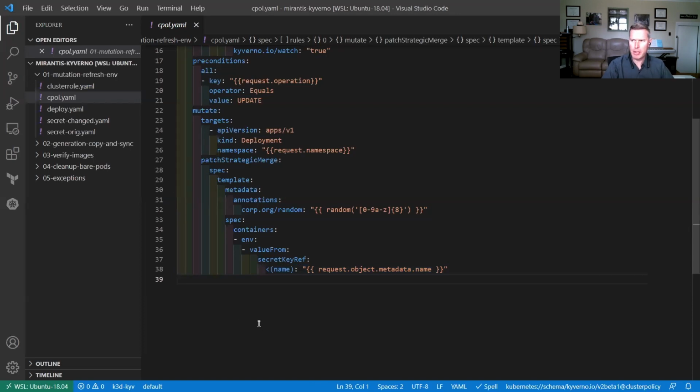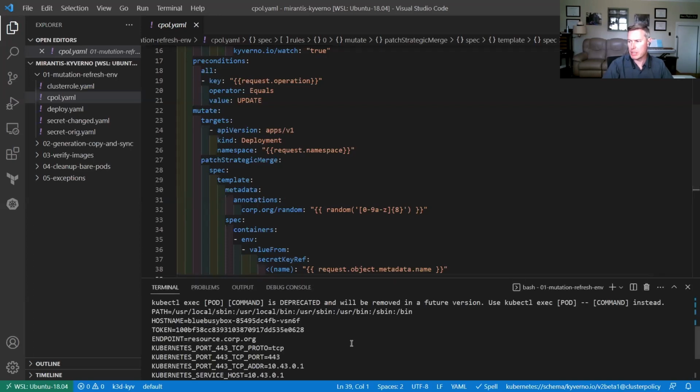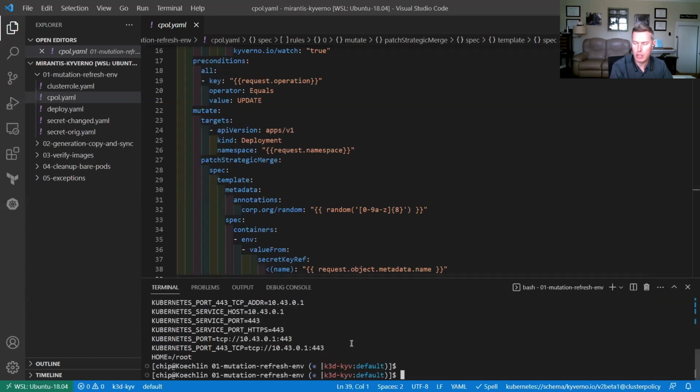So a few things going on here. This is definitely more advanced than your standard mutation, but this is also a deep dive, so showing you how to get some more mileage out of these capabilities than just standard mutation. So I'm going to apply this cluster policy.